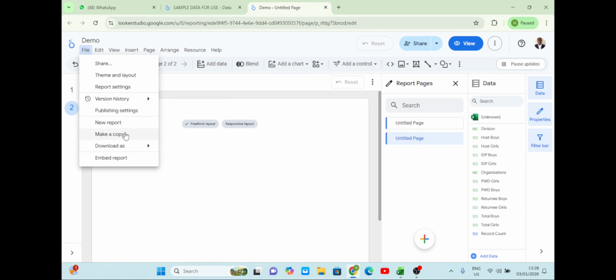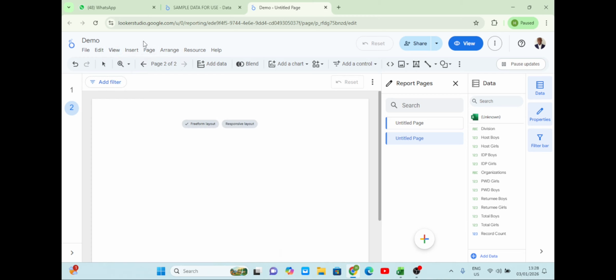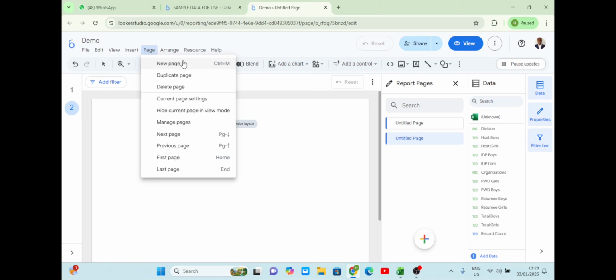You can do a whole lot here. You can make a copy, you can come to review, preview. You can do a whole lot here. You come to page again, you can create a new page, you can duplicate, you can delete a page from here. Okay, this is very, very important.